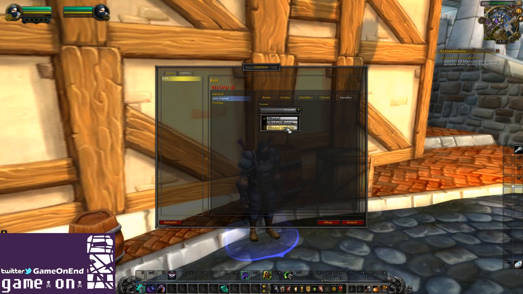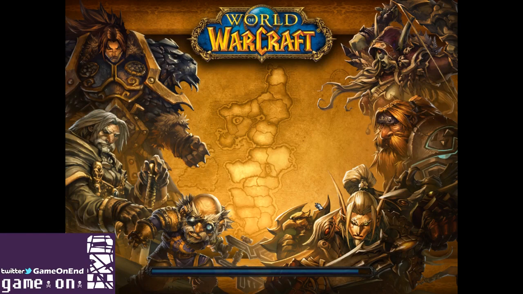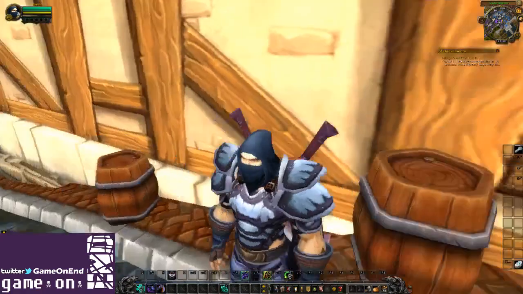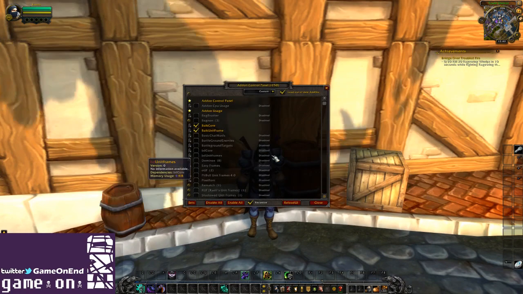And then you've got a couple of textures to choose from for the status bar itself. And then you can save profiles if you like different things for different characters. Pretty simple, but if that's all you're looking for, just that little bit of customization, might be a good choice. Okay, let's take a look at the next add-on.